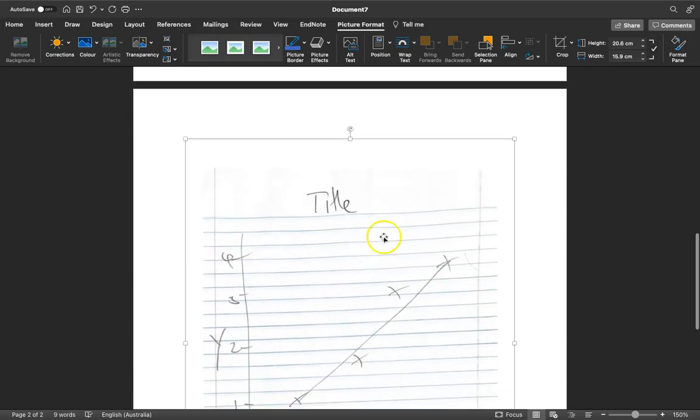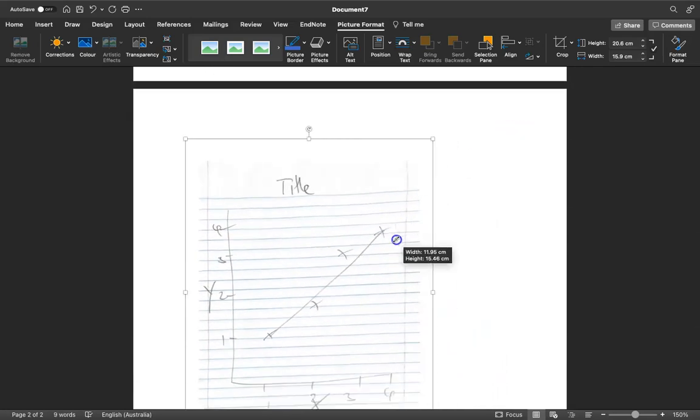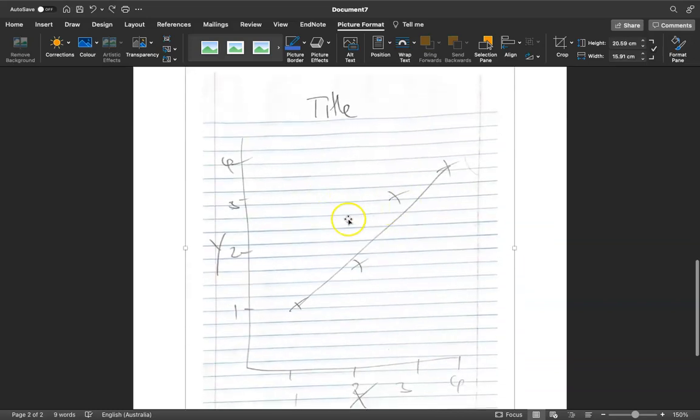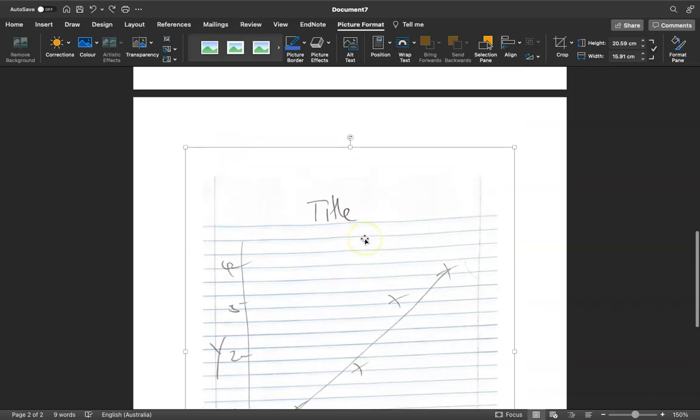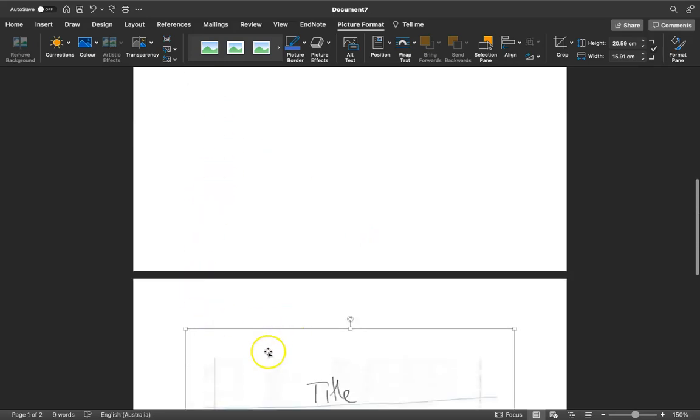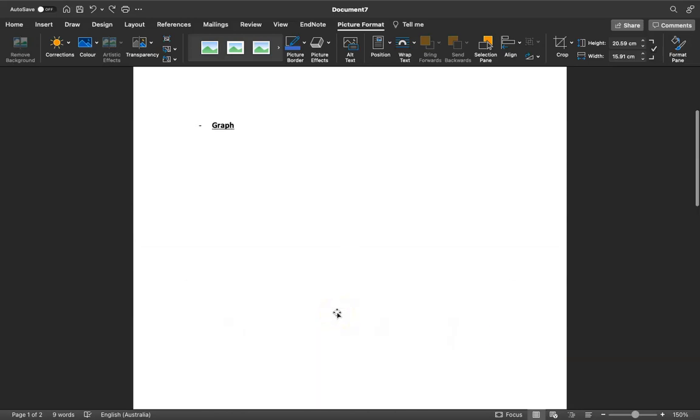Now you can resize this and change the size, but remember we want it to be as big as possible so that we can see it nice and clearly, so it's easy for us to see and then easy for your teachers to mark. Now one thing that's going to happen here is I'm going to have all of this space because the graph has actually gone and started on a different page. So that might interfere with your formatting a little bit.